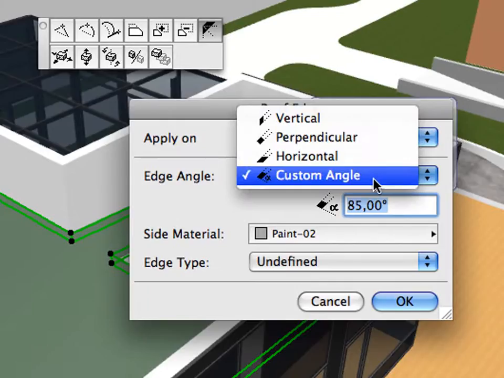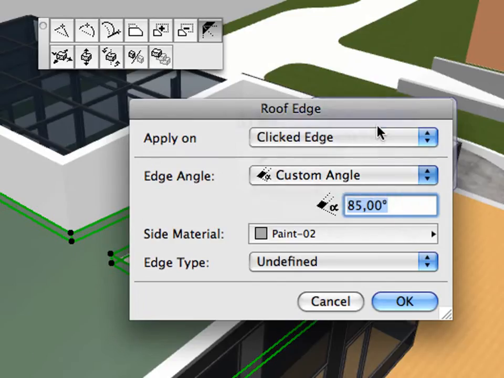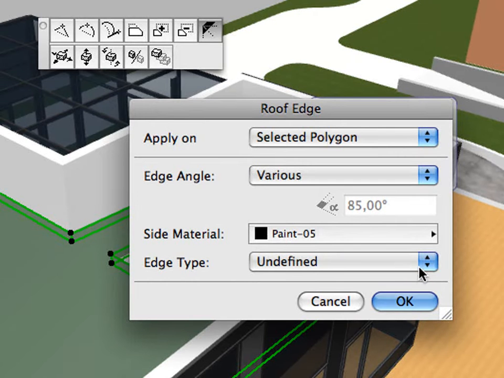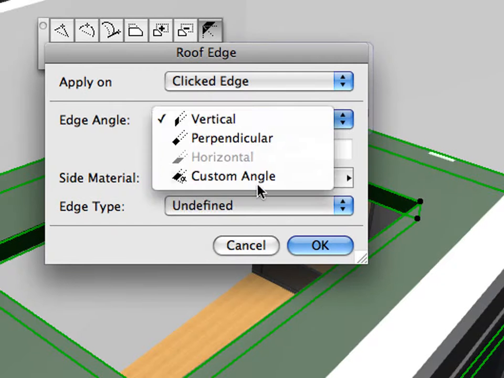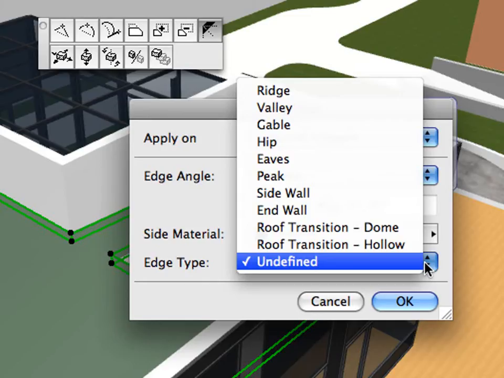Notice that in cases of roofs, the edge angle list offers vertical, perpendicular, and horizontal presets. And you can also define custom angles by entering a numeric value. Another option is to choose custom edge types for roofs. Such custom edge types can be ridges, valleys, gables, hips, eaves, and so on.